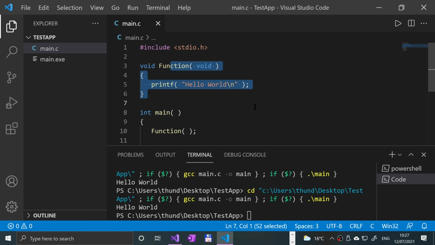So those are the three uses for the void data type: for returning no data, for accepting no data in a function, and the third one, which I'll cover when I do pointers, is to have a void pointer. Like I said, I'll cover that when I do pointers. So that's it. That's the void data type.